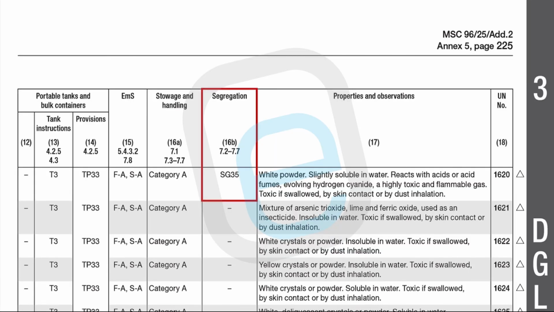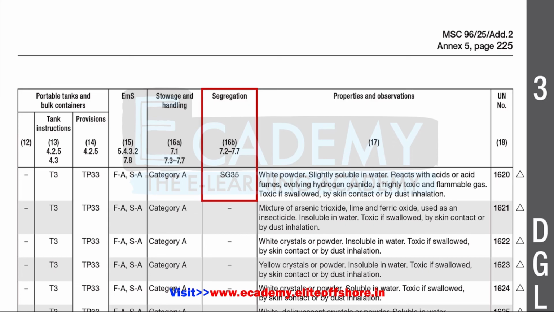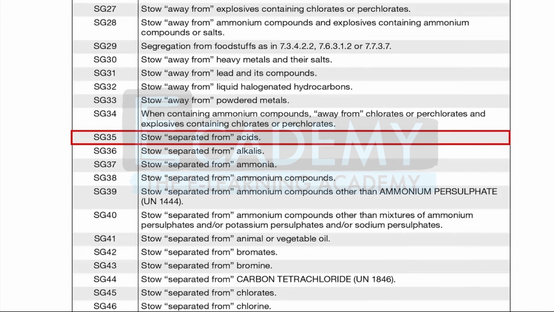Column 16B contains segregation codes. For UN 1620 the code is mentioned as SG35. Now, to see what SG35 means, I will check the column header for the chapter. The chapter is mentioned as 7.2 to 7.7, which means my details would be anywhere in between. We can find the segregation code SG35 details in 7.2.8.